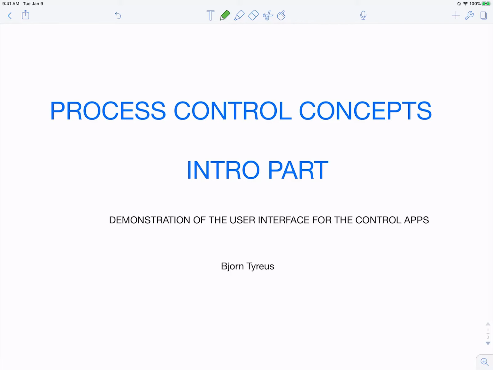Hi, I'm Bjorn Trias, and I'm here to demonstrate the user interface of one of my process control apps that I have available for free on the App Store. The app is currently running on an iPad Pro 12.9 inches, but I also tested it on a smaller device. The strip charts don't come out necessarily quite the same way, but the application still runs okay.